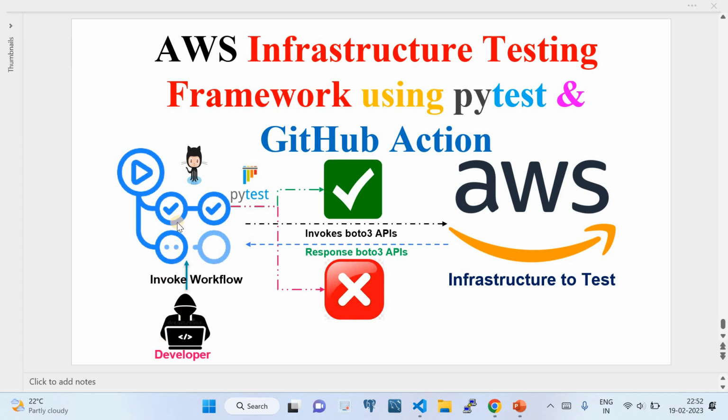Say a developer will be developing the testing framework using Python, with the Python module called pytest, right? And whenever you do a deployment using GitHub Actions to your AWS account, you're going to invoke the Boto3 APIs and receive responses from the Boto3 APIs. That's what I mean by these arrows. Once the deployment is complete, the pytest tests that you have written for the infrastructure will be executed one after the other, and based on the results.